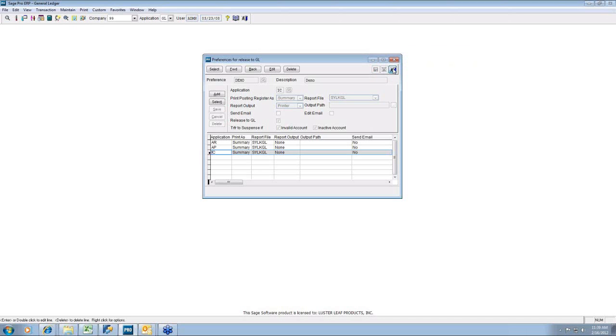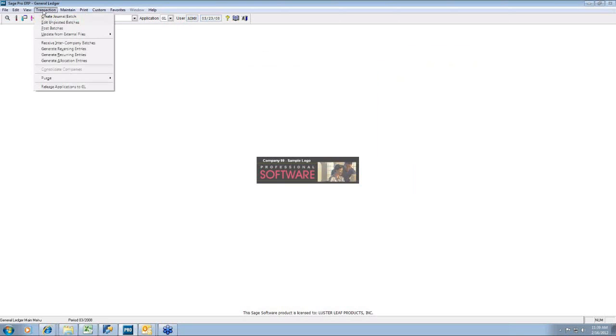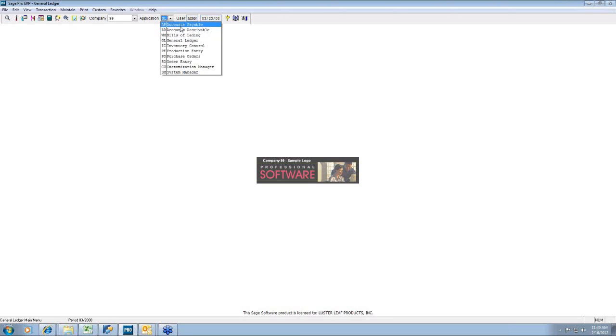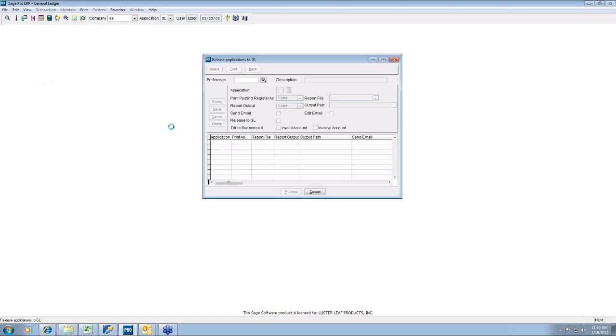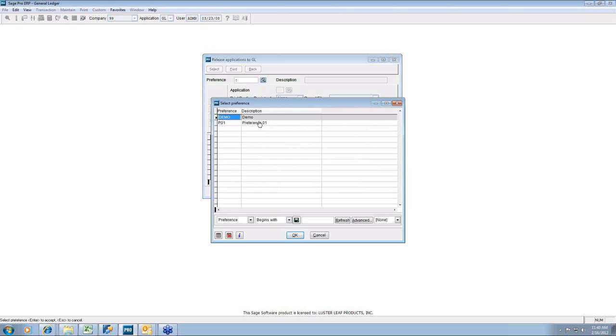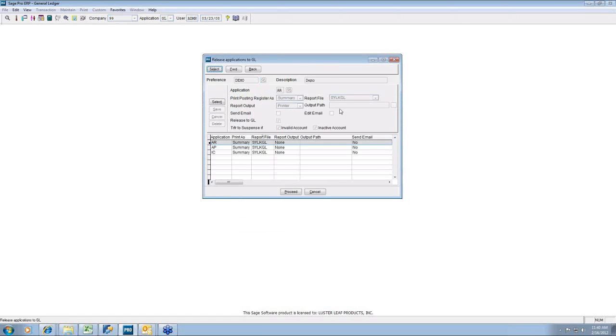So as we're going through here, this is under maintain, under transactions. Generally in the other modules, and I'll switch over, if you're in accounts receivable, you're going here to transactions and releasing to the GL, and you go through all the individual modules that way. In the later versions, we are able to go to transactions and release to GL. Select my preference, and then I can edit here if I want to change anything. Otherwise, I can just say proceed.